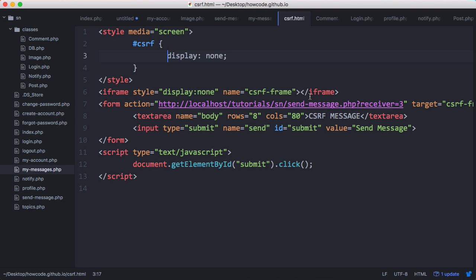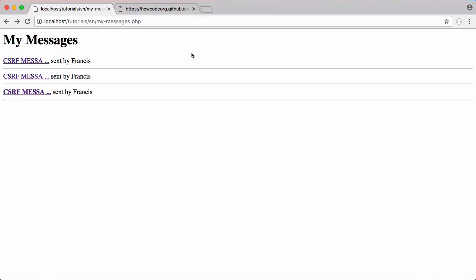It has a form on it that sends its data using an iframe, so we never actually see the page reload. We hit the form, and the form submits to our sendmessage.php page, with a question mark, and then as receiver equals 3, because that's the person we want to send the message to. The person who the message will be sent from will always be the person who's logged in, because they've already authenticated. So that's the problem, but how do we fix it?